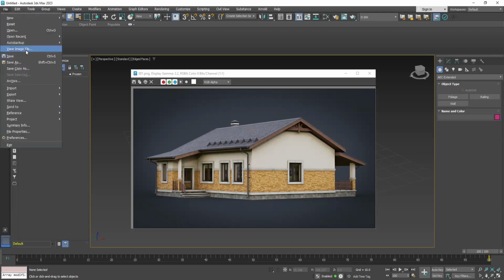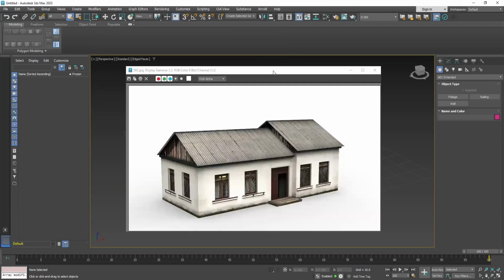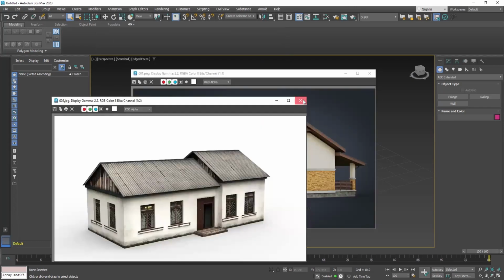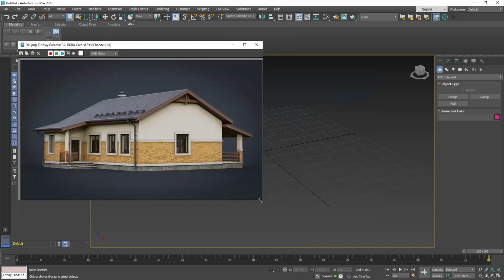In a view image, I have 8 images of different models, and each and every one of you will be assigned one of these images. This is another model, so you can choose any one. I'm just taking the first one randomly, and you can zoom in, zoom out.